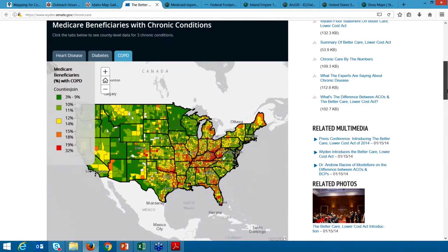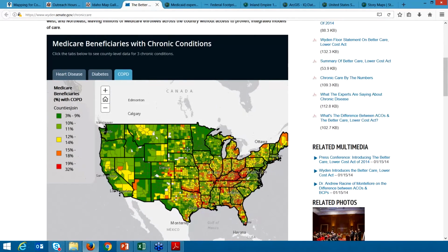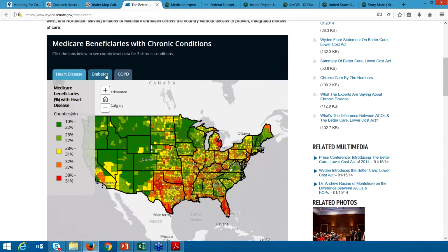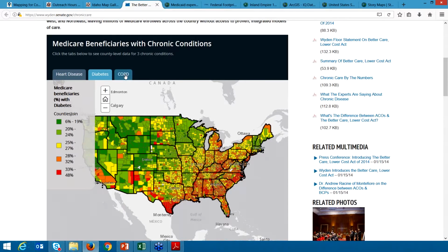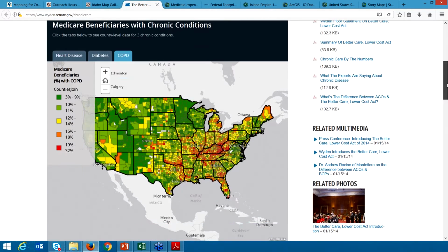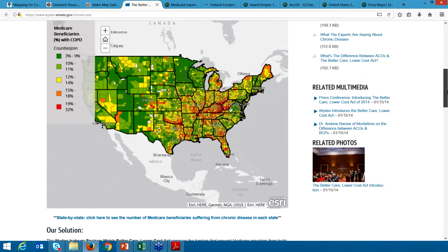So to help support this stance, they included, again, an interactive map of these different Medicare beneficiaries with chronic conditions, statistics by county across the country. So there's actually 3 tabs in here. We can look at heart disease, diabetes, and COPD. And we obviously see how these rates vary across the country, some areas in green, some areas in red. So this helps illustrate that people are not necessarily receiving the same care across the country.